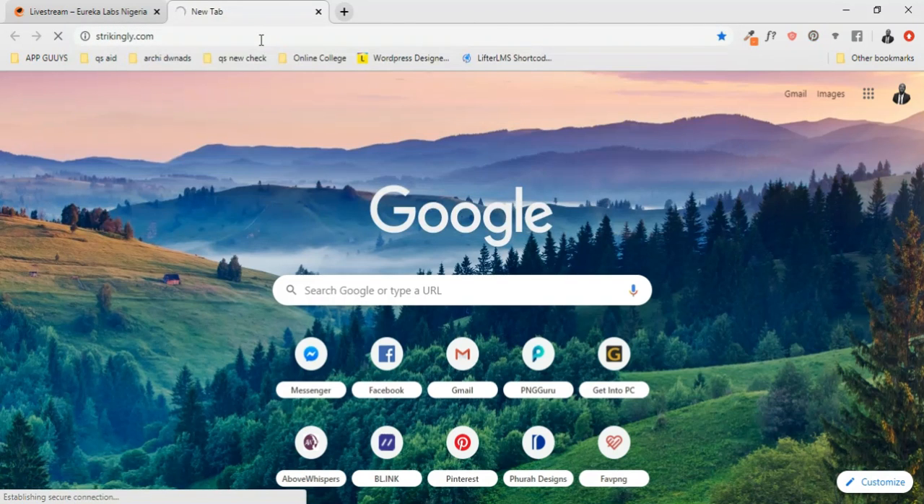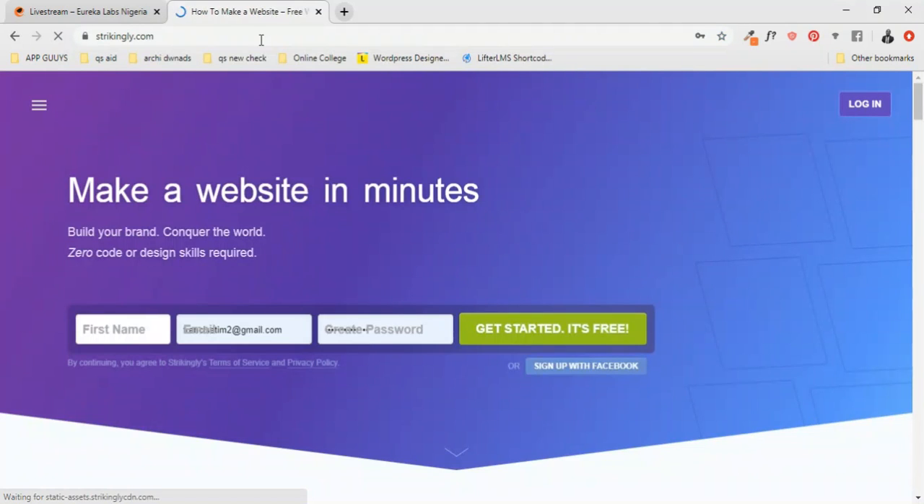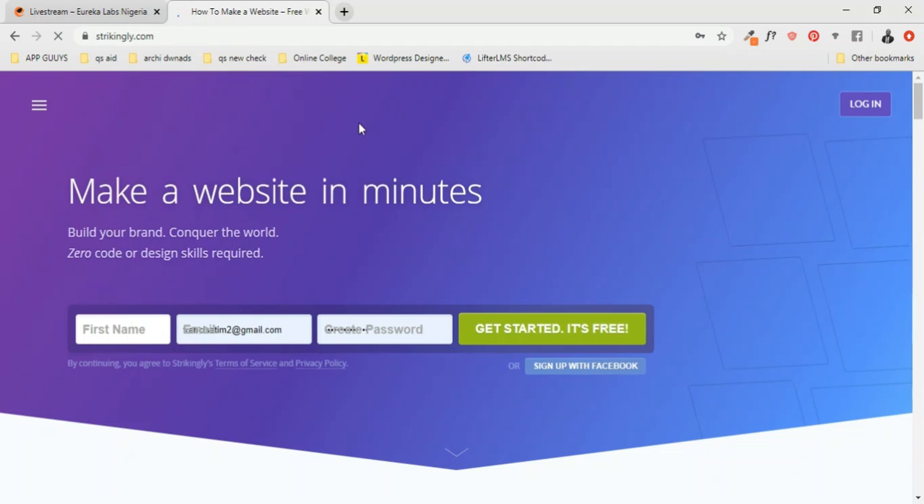Remember, I showed you coded website, uncoded website, and semi-coded website. This is an uncoded website. Strikingly.com is a platform that helps you build websites, and I'll show you some of the sites I've built. They are very beautiful. Before, when I was starting out in web design, it used to take me like 3 weeks, and sometimes more, to get a simple landing page, because you have to go into the back end and code.